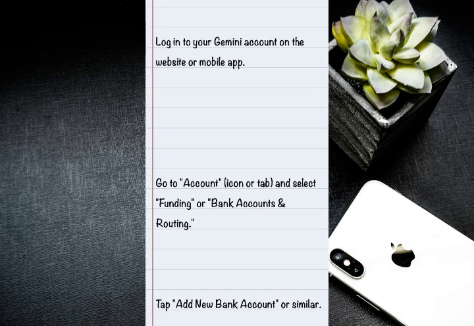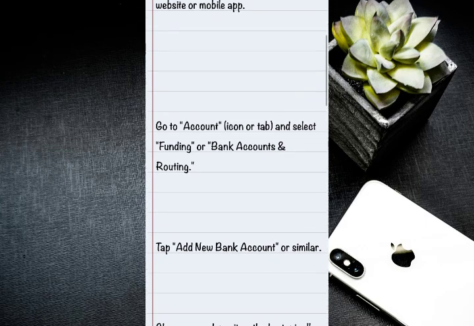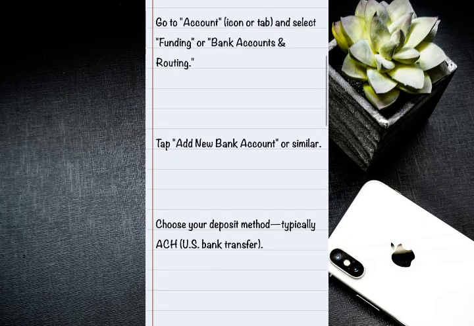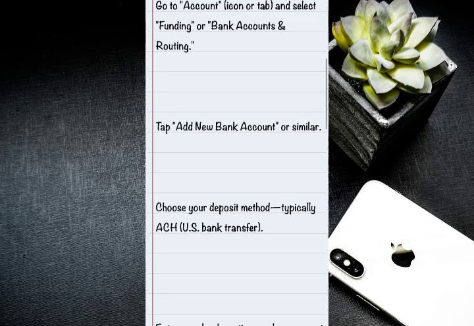So to go to the account, tap the icon or the account tab and select the funding or bank account and routing. Then after that, tap add new bank account or similar option. Then choose your deposit method. Typically use ACH, which is the United States bank transfer.